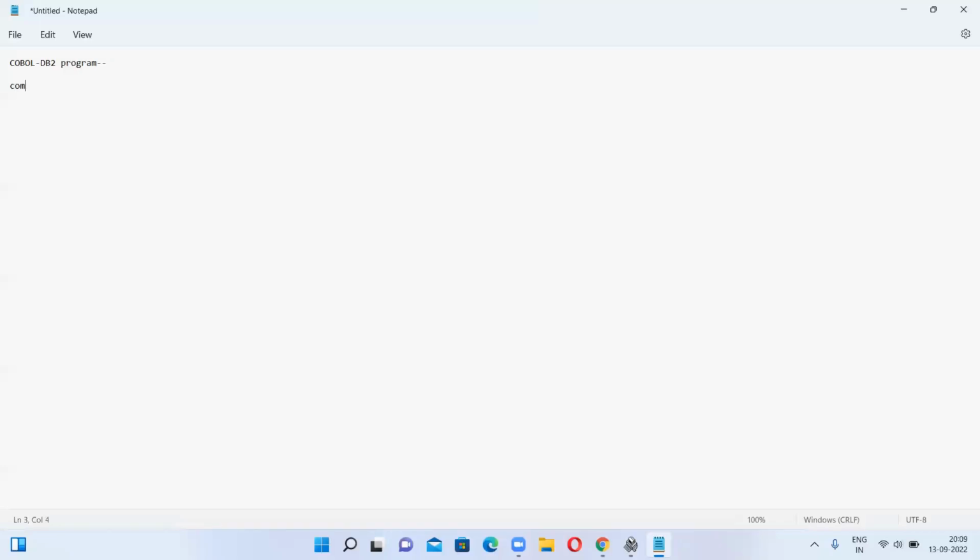In a COBOL program, we had two processes. One is compilation, one is execution. So compilation is what? To convert the source code into object code, and execution is what? To execute the object code.